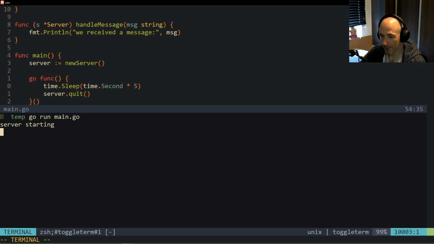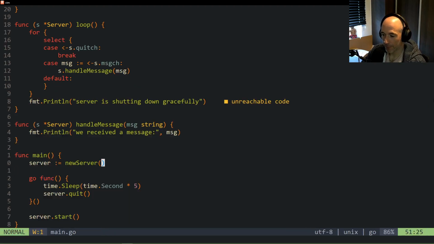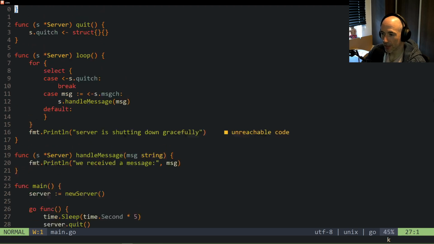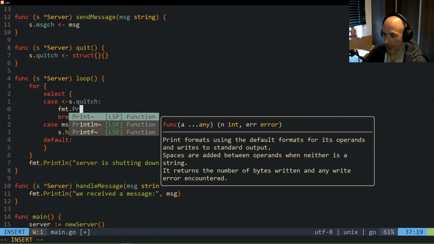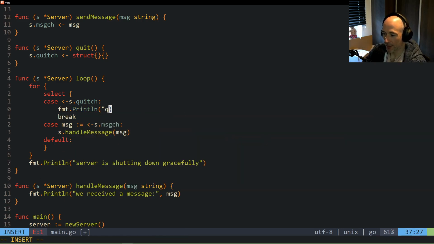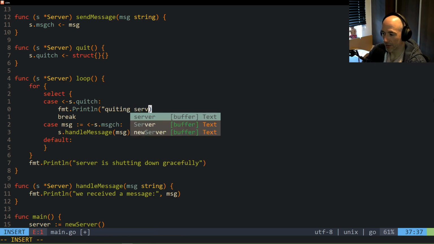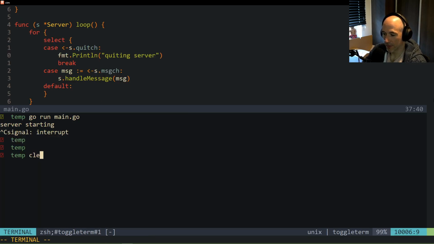And nothing is happening. What is going on? Wait, I think I know what's going on. We're going to quit the server here, and then it should reach the quit channel case. Let's print out here, because that's why we actually println "quitting server". Boom. So we need to wait.